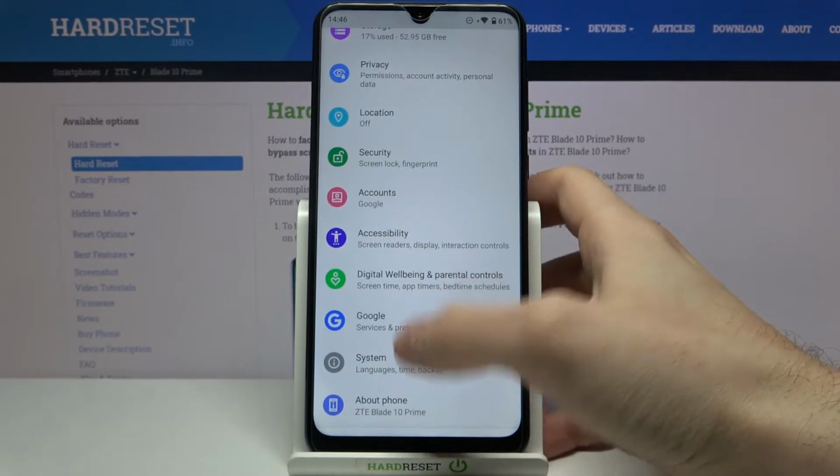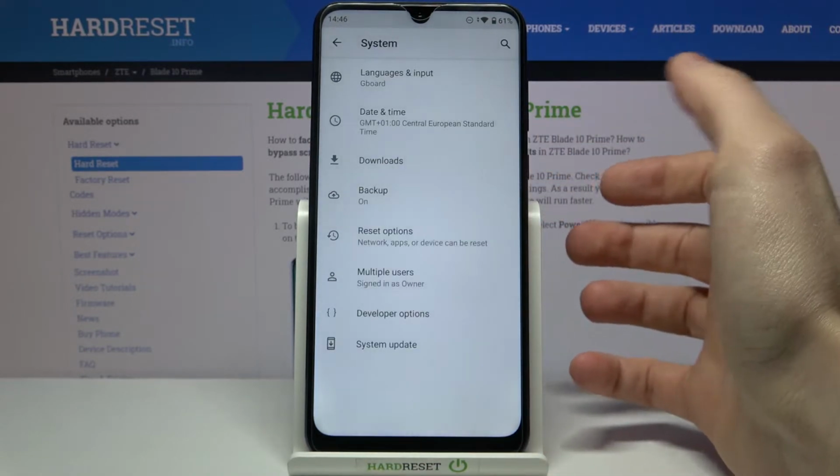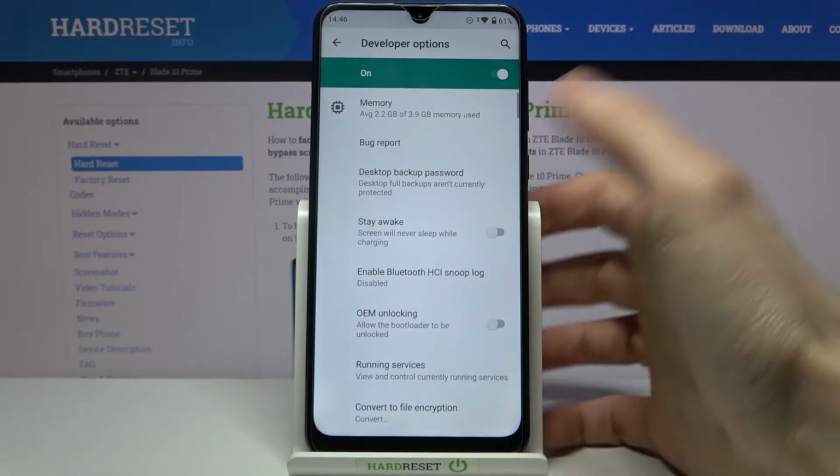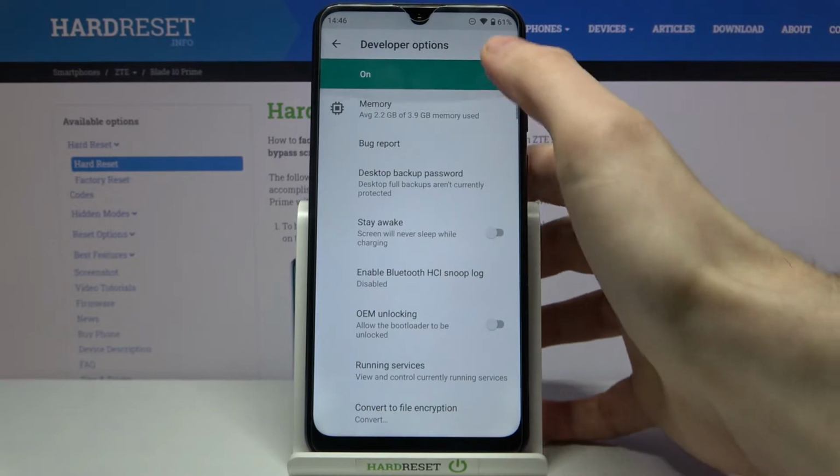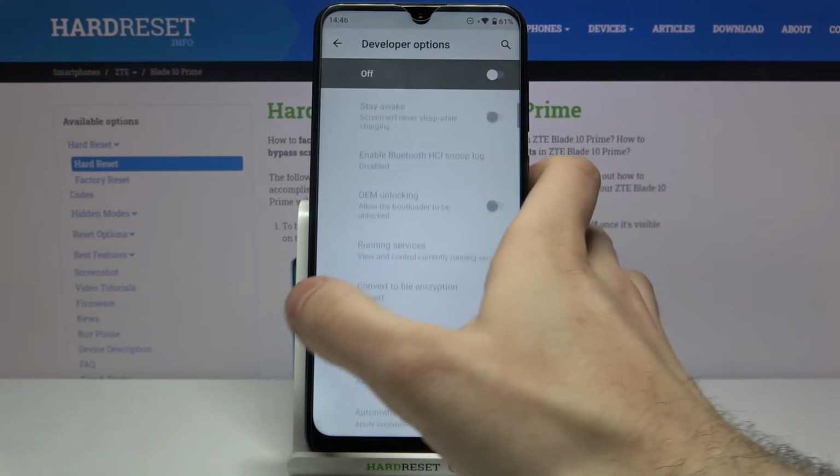And now you can find your developer options in system section here, and here they are, all of our developer options. You can also disable them here, and they will disappear from the settings list after that.